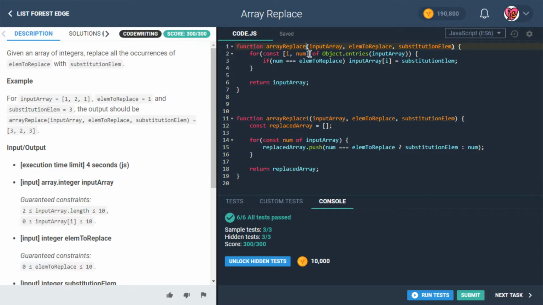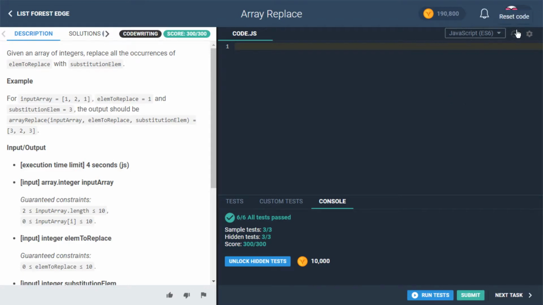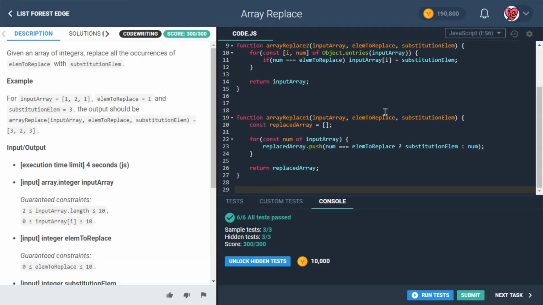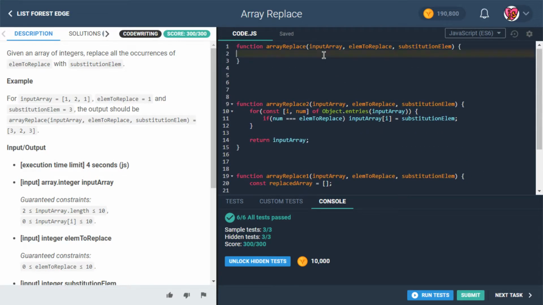All right, so we'll say that that's going to be arrayReplace 2. We're going to highlight the whole thing. We're going to cut it all out. We're going to reset the code. And looks like Rainbow Sprinkles here read our minds, because we are about to use sort of a string-based method for getting this. So basically we're going to convert this to a string, first of all.